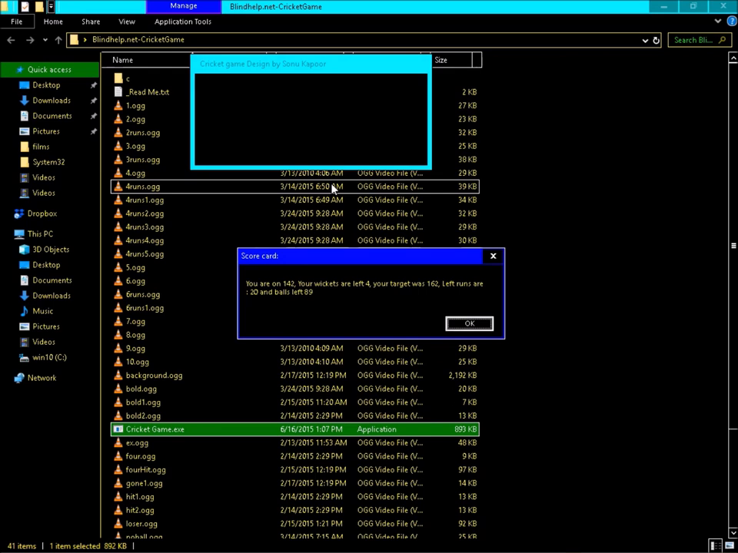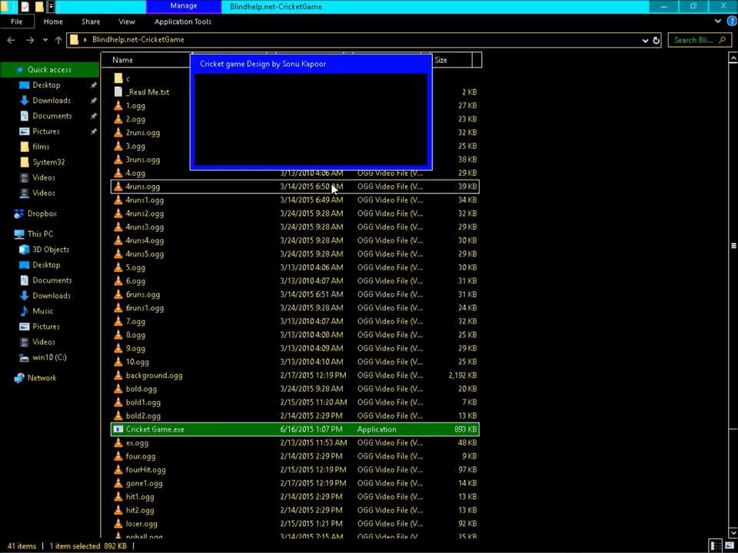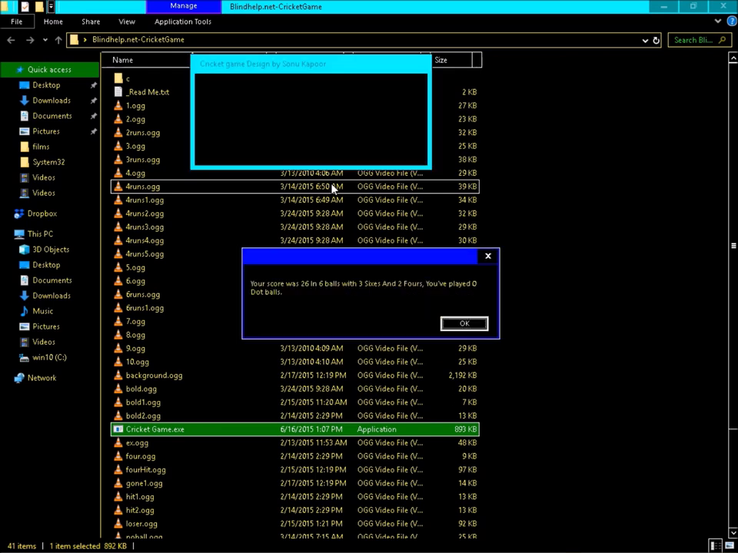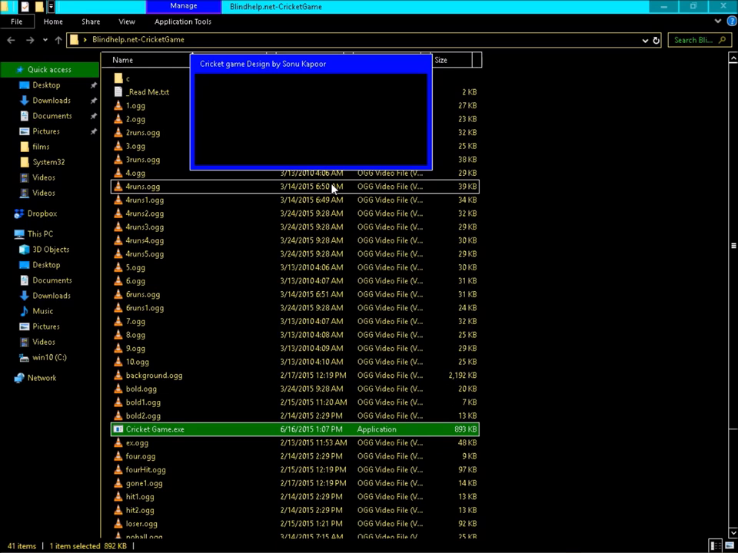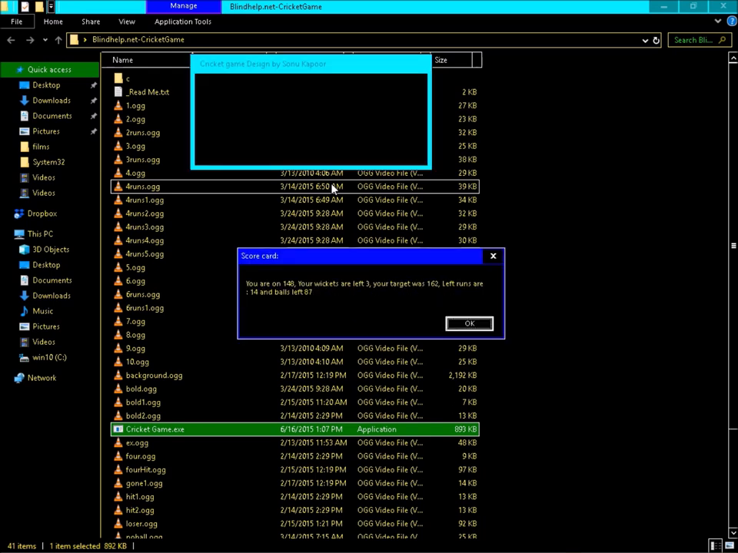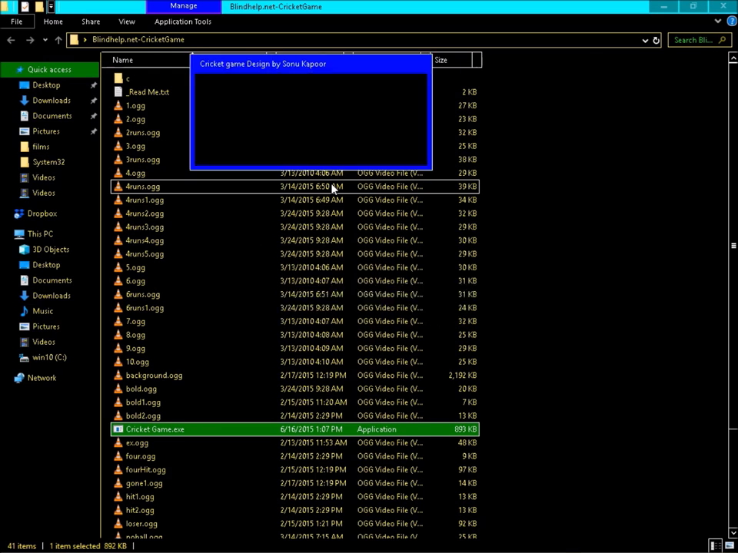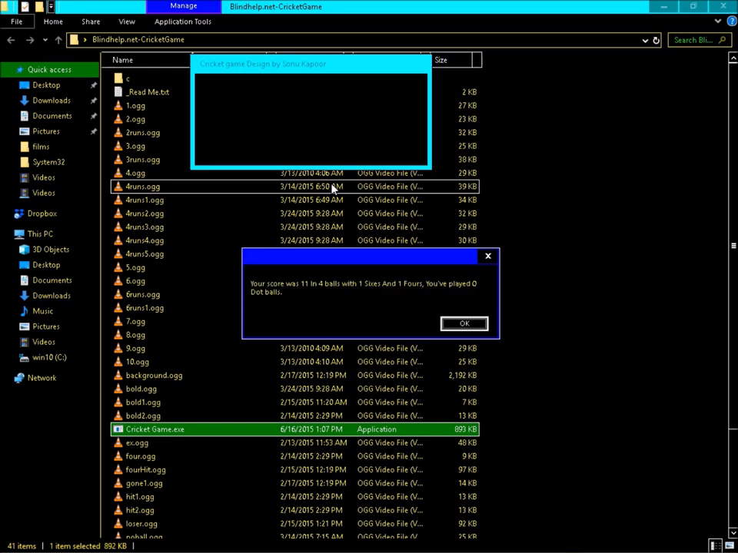Scorecard. You are on 142. Huge 6. Scorecard. You are on 148. Your wickets are left 3. Your target was 162. 4. Just a single. Your score was 11 in 4 balls with 1 six and 1 four.